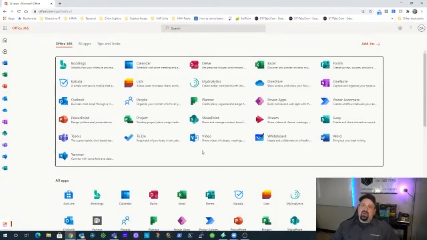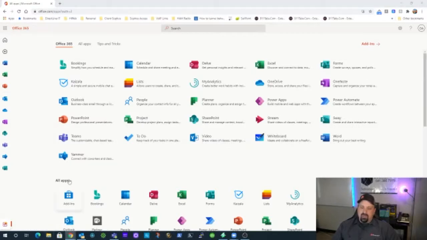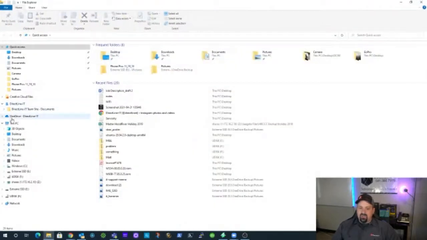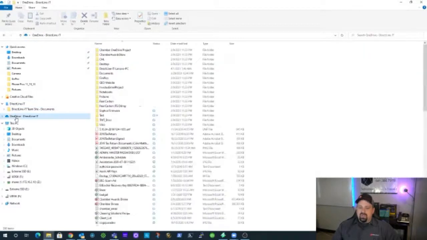That is different than SharePoint. SharePoint gives you 1 terabyte of shared storage for your company or your organization. So those two things are completely different. SharePoint is all the files that you would put as your business. OneDrive is all the files that are specific to you as an individual user. Those look completely different as well when you're signed up. If you look at mine, I've got two over here on the left. One is my OneDrive, which says DirectLine-IT. That's my personal OneDrive account.